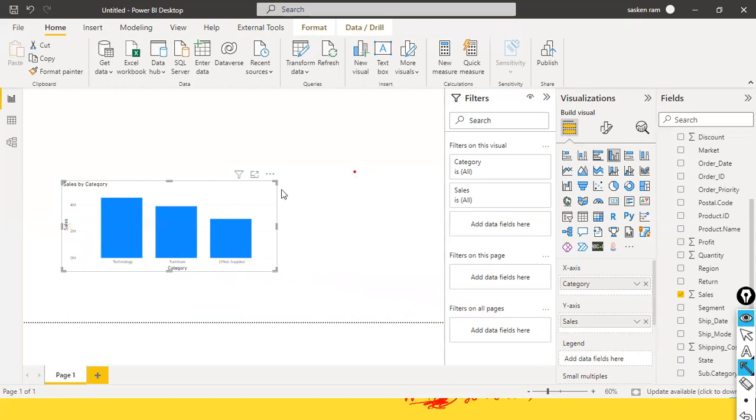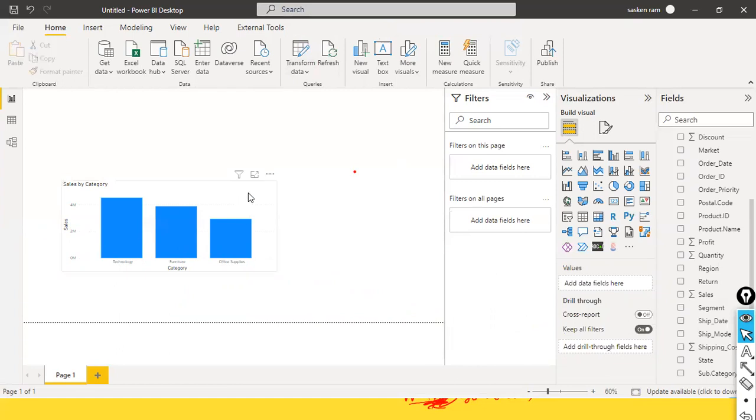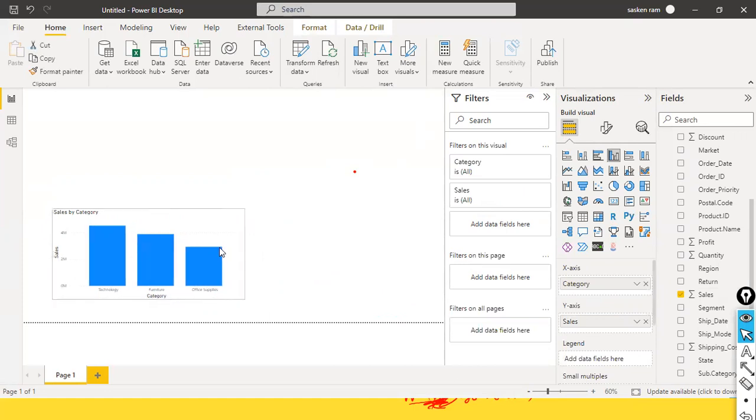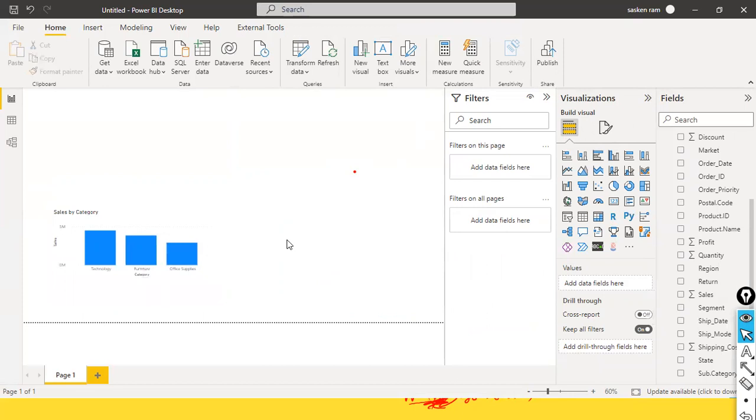So fine, now you have learned the very basic stuff: how to load a comma separated value file into Power BI Desktop, how to create a simple visual, and how to do minimal data transformations. We have seen it so far. The next thing is we will see how we can connect to a SQL database.